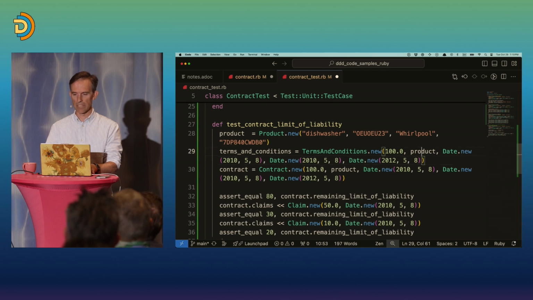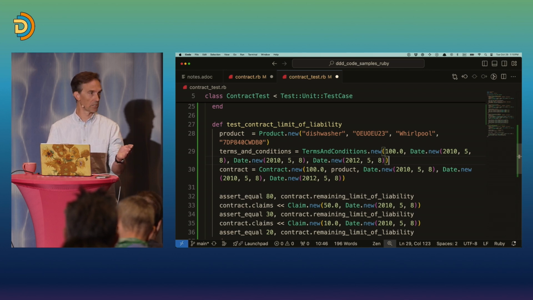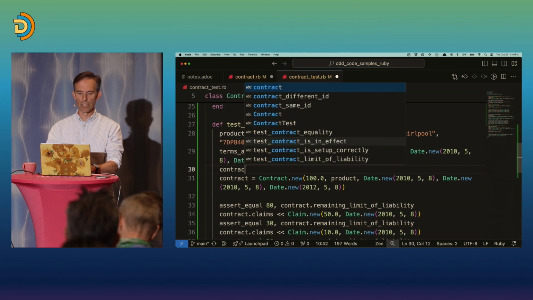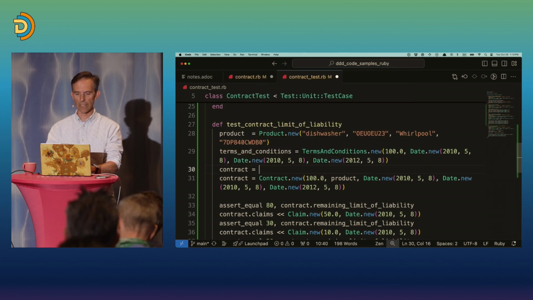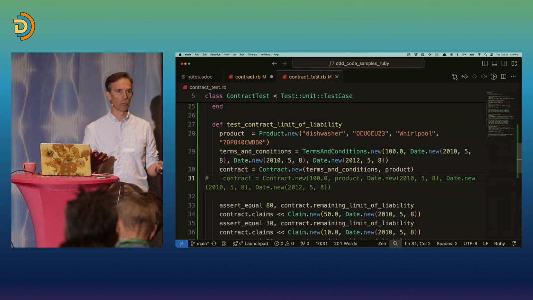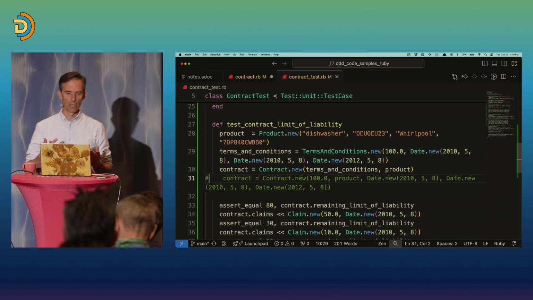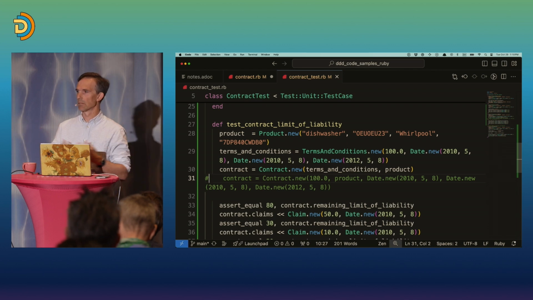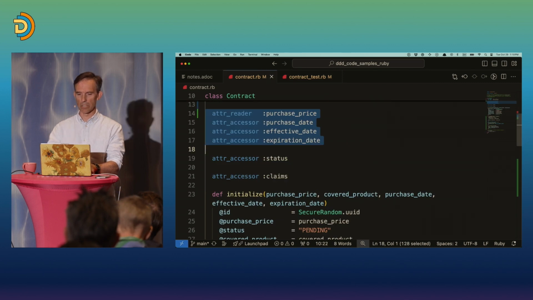here except the product, right? So everything related to the terms and conditions. So it's the purchase price, the purchase date, the effective date, expiration date. And then wouldn't it be wonderful if we were able to say something like this, contract equals contract.new, terms and conditions, and product. Wouldn't that be wonderful? Right? Let's do that, okay? Let's make a terms and conditions object.